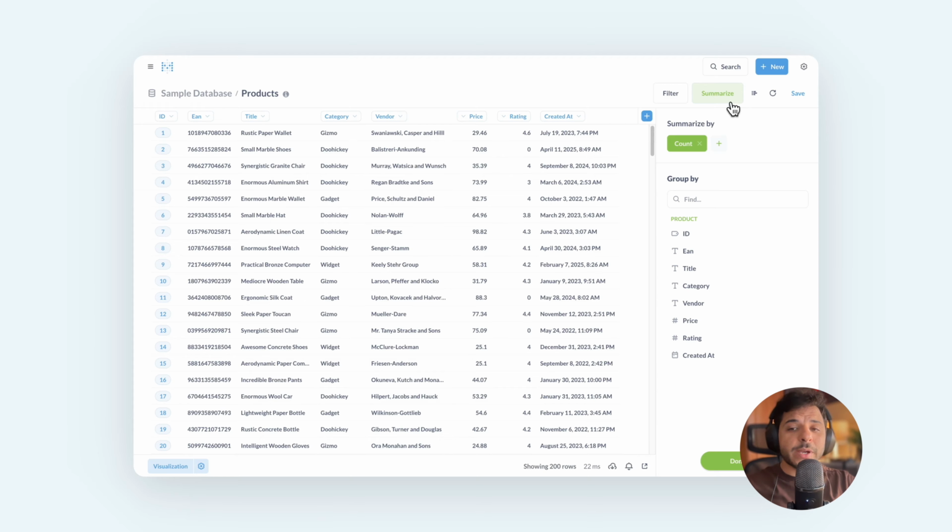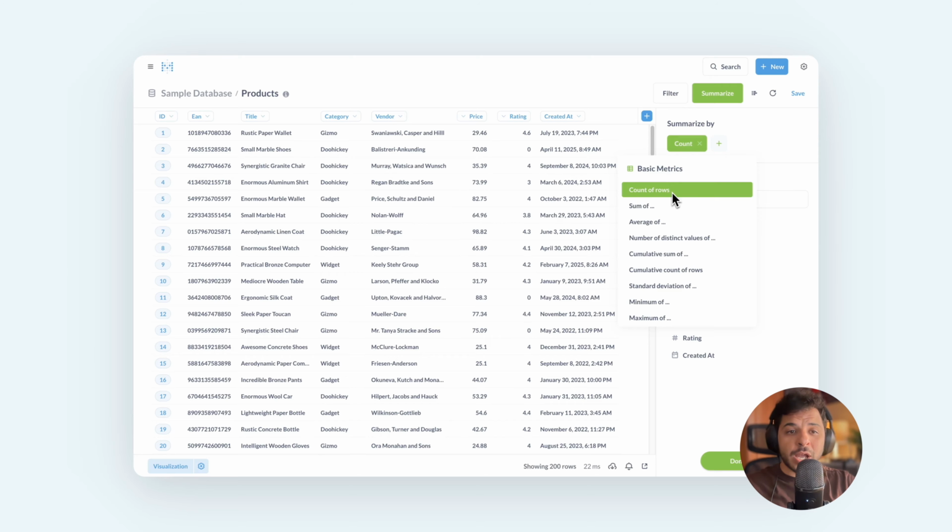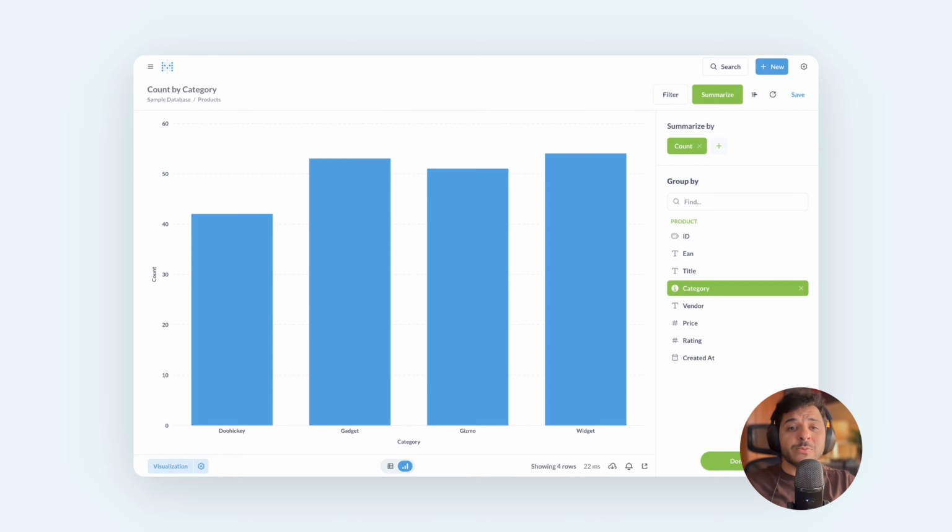You will notice two main options, Summarize By and Group By. The Summarize By option is set to count of rows by default, which is perfect for counting our records. So let's keep it as it is. And for the Group By, we will choose Category. Metabase will automatically generate a bar chart for us.